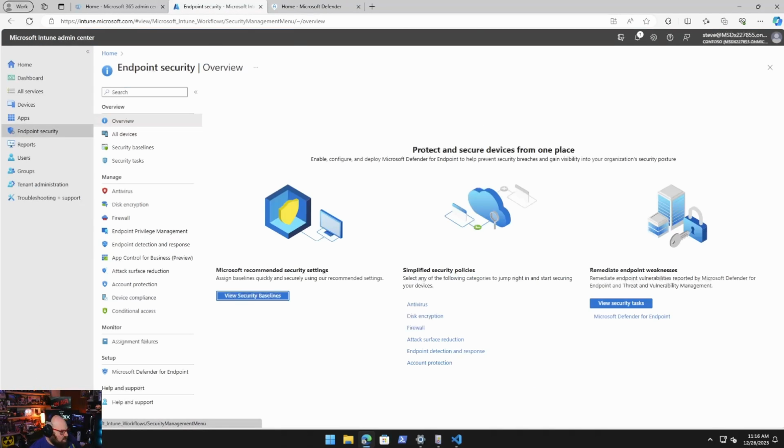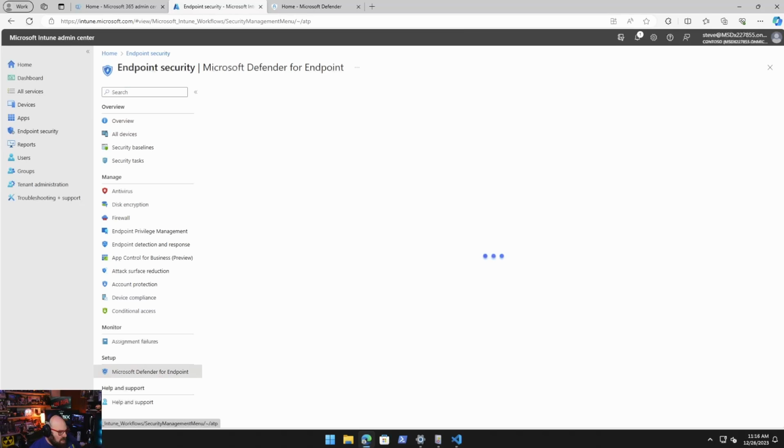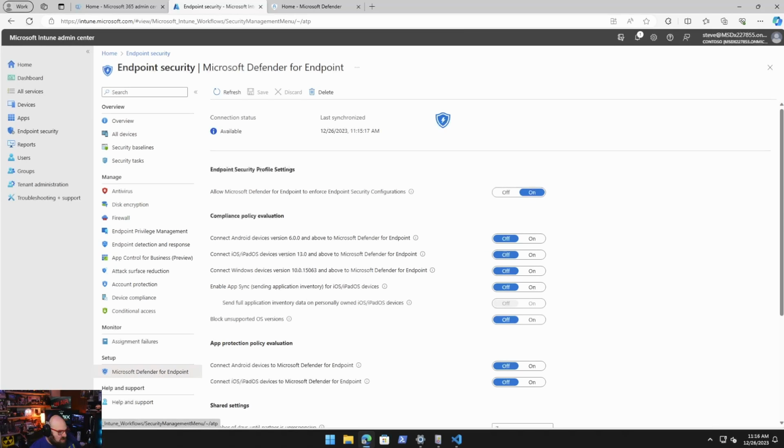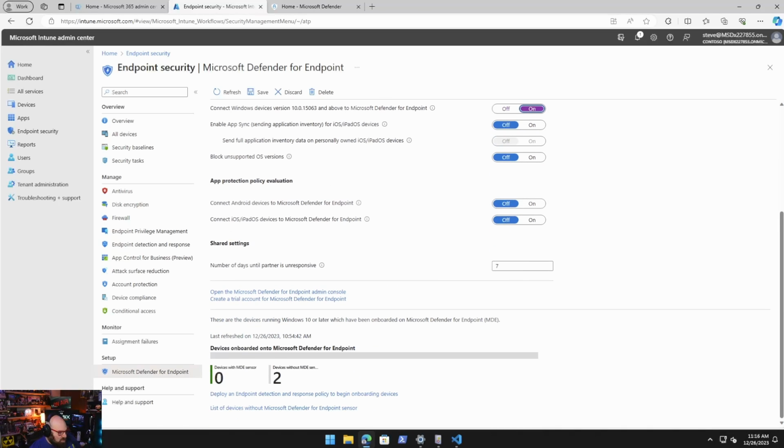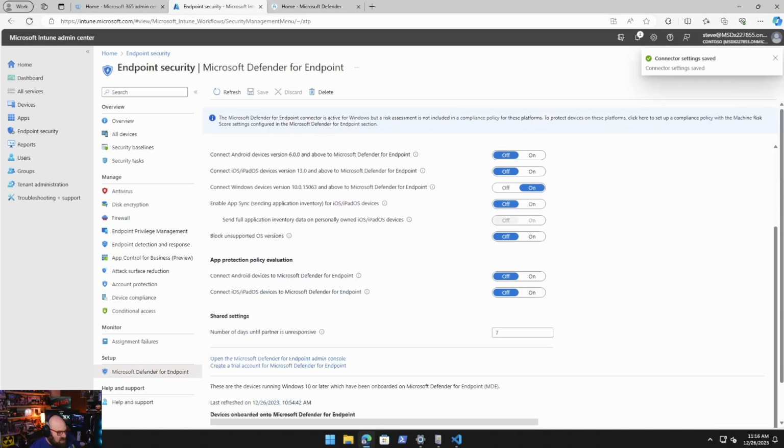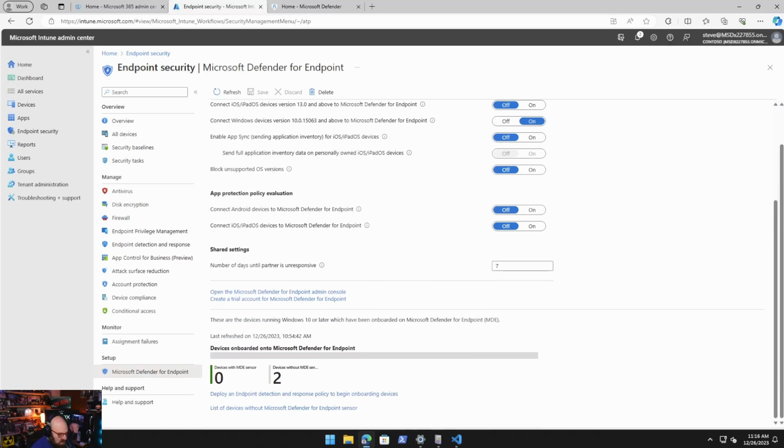If we go back to Endpoint Security, Defender for Endpoint, we can check the status of the connector. It is available, which is awesome. It's now syncing, and you can see these are all lit up for us. So we could turn on the Windows one, connect Windows devices. There are a few other features you could do here, so you could go through these, and we'll get to some of these in some future ones.